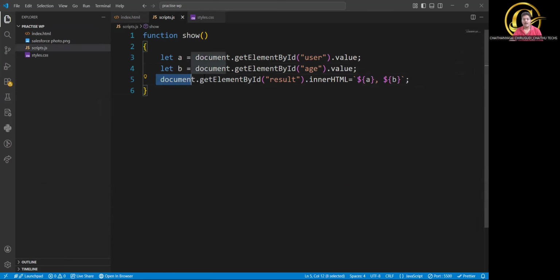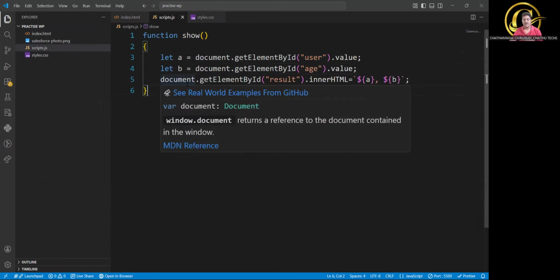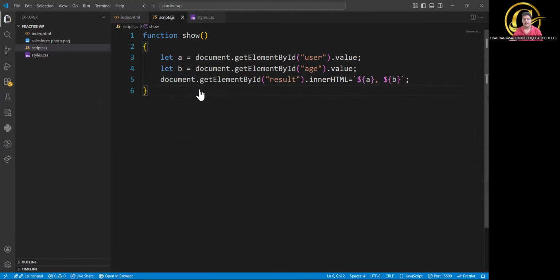So we will see that document dot means to fetch into the HTML document structure. And then getElementById means we have used the ID that is called result. And dot innerHTML means to print on the inside of the HTML page. Okay, is equal to dollar.